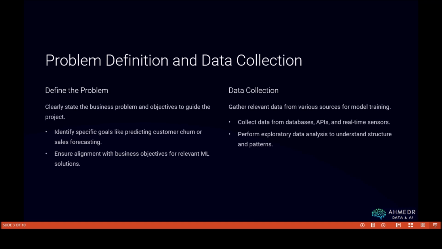We'll go through the steps involved in the data collection and exploration step in more depth on the next slide.